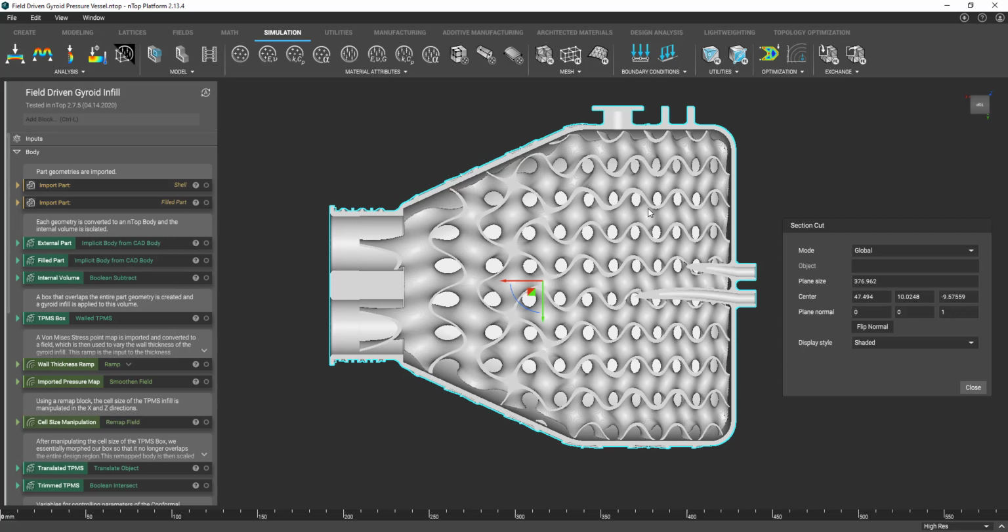Now you'll see that we have a gyroid infill that is applied to this part, and it's being varied in a couple of ways. First, we're able to alter the wall thickness of this part by applying this concept of field-driven design to vary the wall thickness based on pressure values. Second, I'm able to vary the periodicity of this gyroid structure based on the desired flow behavior at the inlet and outlet of this vessel. The varying of this periodicity or cell size is the aspect that we will focus on in this video.